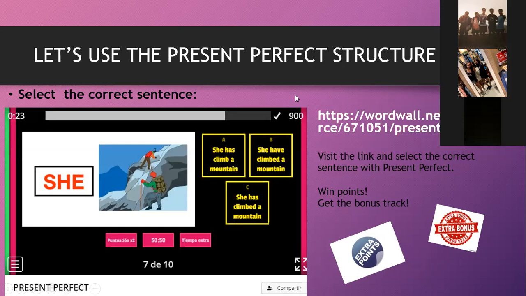So you have to select the correct alternative, A, B, or C. So she has climbed, she have climbed, or she has climbed. What do you think is the correct one? A, B, or C? She has climbed. A, B, or C?